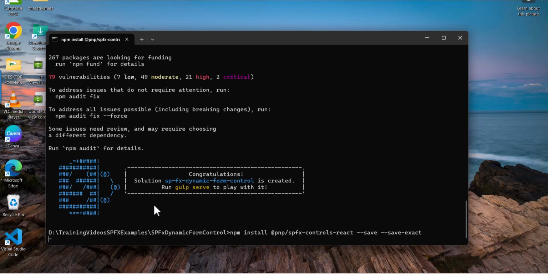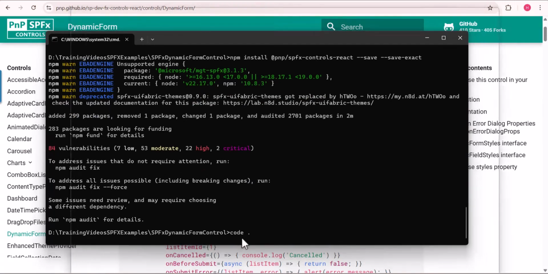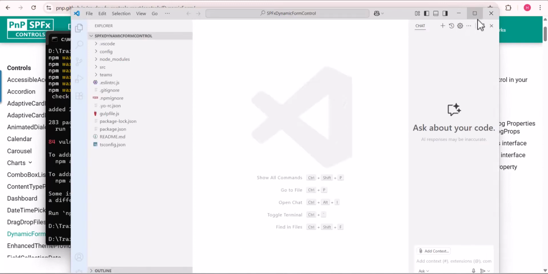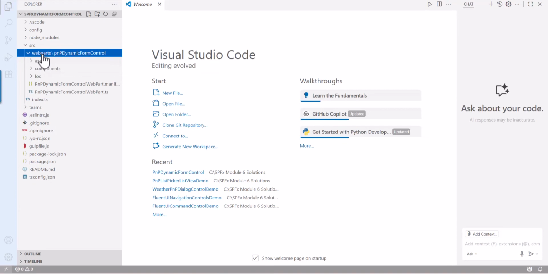Once it downloads, we will see how to import the dynamic form control and provide the list GUID. So it will create the form. Okay, it also got installed correctly. Now type code space dot. So it will take us to VS Code, so we can see the code over here. Under the source folder, you can see the web parts.